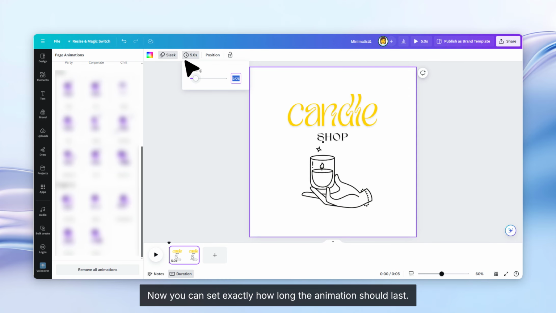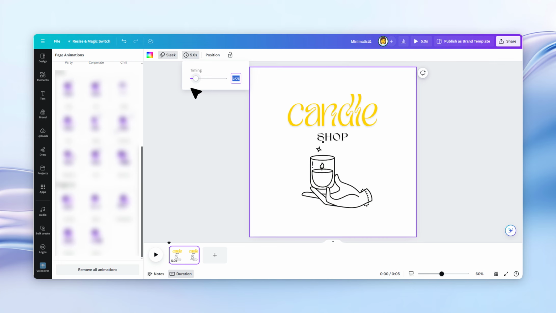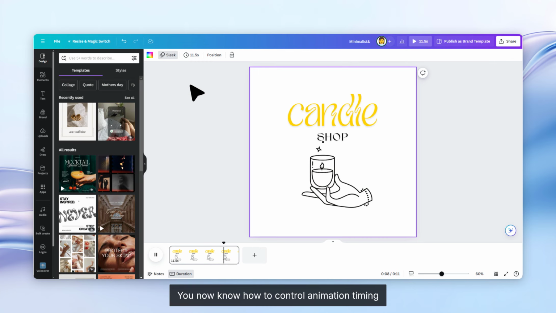Now you can set exactly how long the animation should last. Just drag the slider or type in your preferred duration. Perfect! You now know how to control animation timing to make your designs flow exactly the way you want.